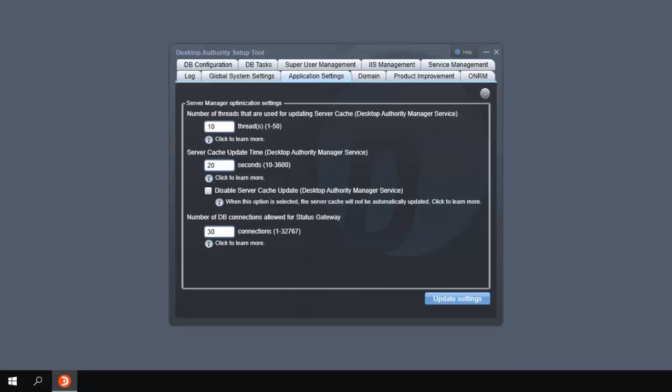Finally, the status gateway is used by Server Manager to receive statuses from the Desktop Authority services. Using the number of DB connections allowed for status gateway option, you can change the number of database connections used for that communication. Specify the maximum number of database connections allowed for this purpose. The default number of connections configured is 30.